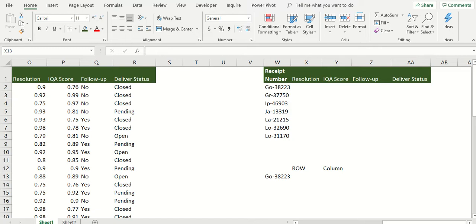Today I'm going to teach you how to use the match function. The match function can help us get the row number of a certain value or the column number of a certain value. However, the match function is more helpful if you combine it with other functions like index or Vlookup.